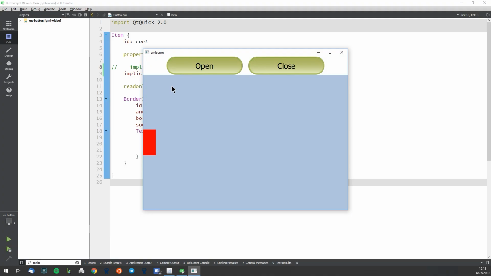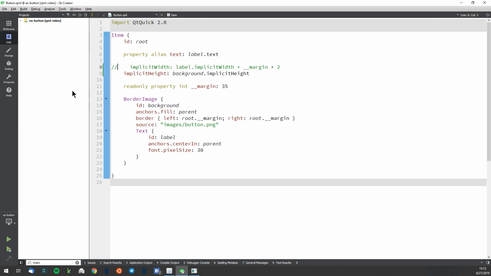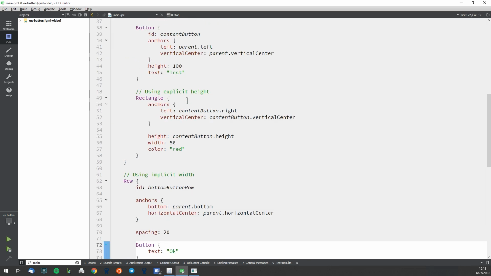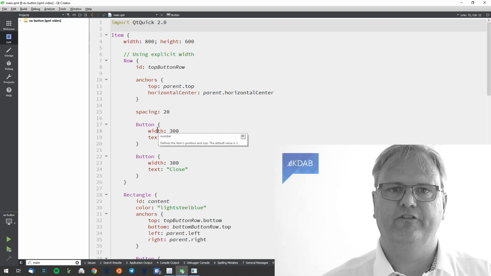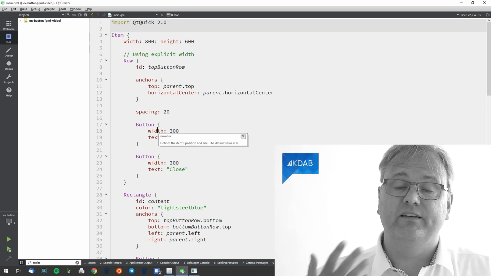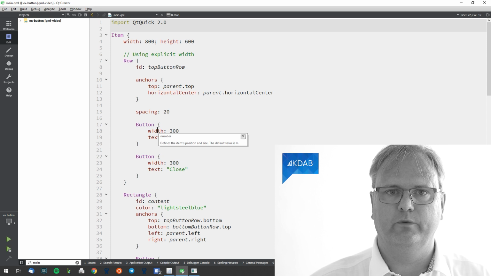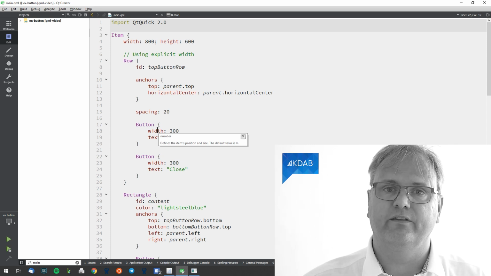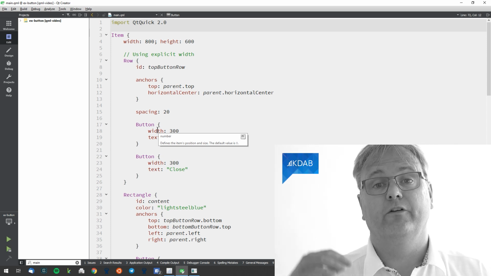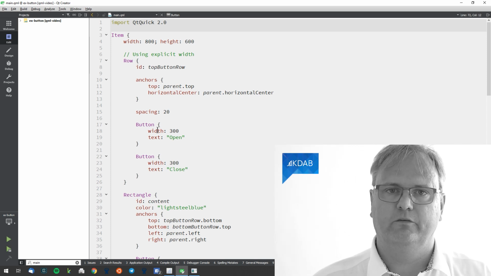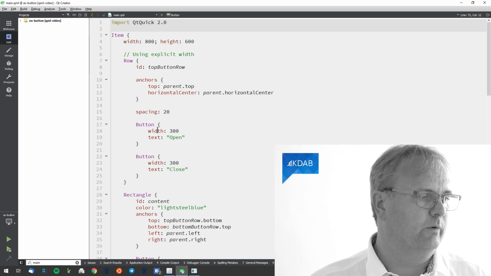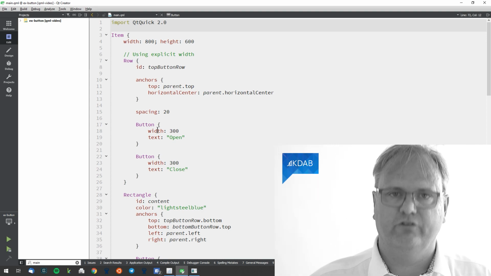Why is that? Let's go and look at the source code. The main open and close was up here. There I explicitly specify the width. So when I explicitly specify width, I do not need the implicit width anymore. The implicit width, as the name indicates, is the width that should be used if no other has been specified. But I actually specified width and height, so that button works just fine.